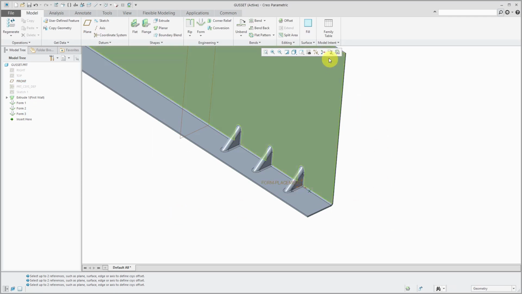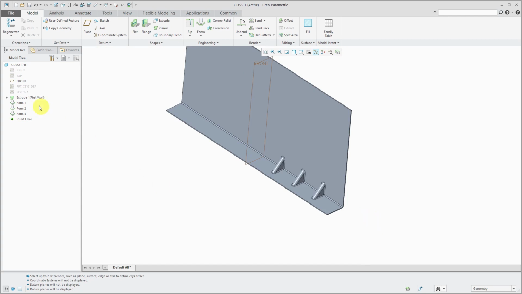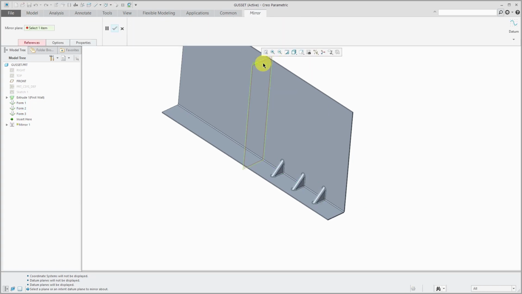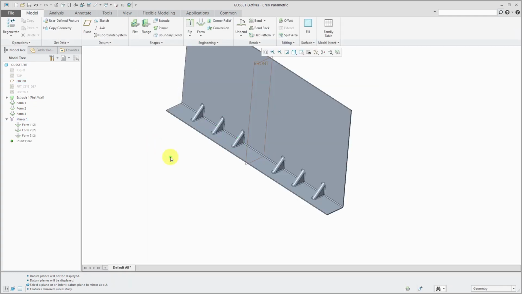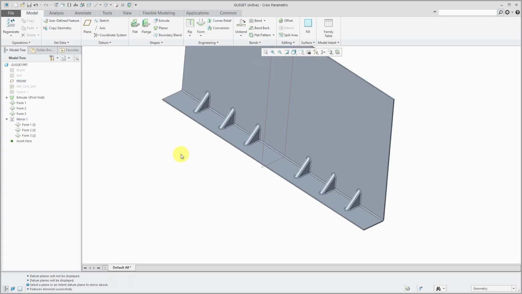So in this way, I have the form placed using three different methods. Actually, let me turn my datum plane visibility back on. One other thing, now that I have these forms in here, I can select them, go to editing, and then mirror, and mirror them about the datum plane, hit the check mark, and there we have the punch form placed using three different methods and mirrored as well. So I hope this helps people with their sheet metal modeling.